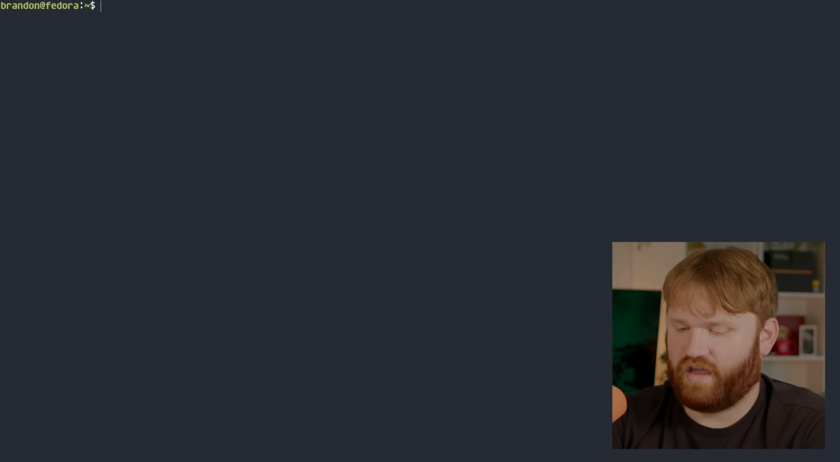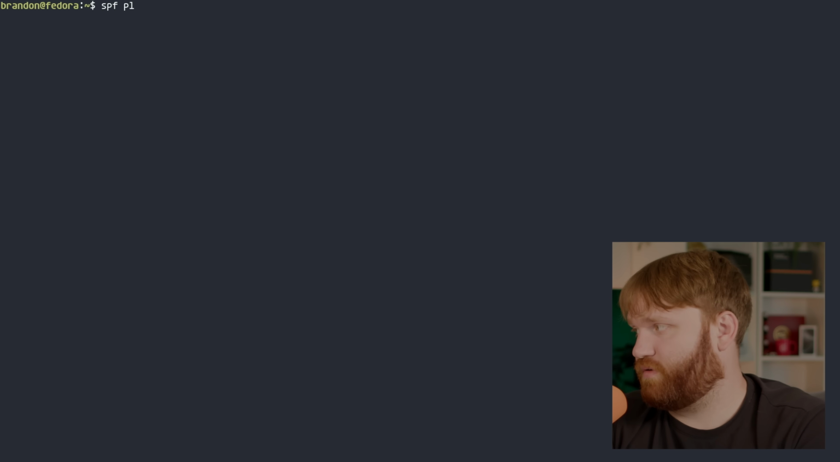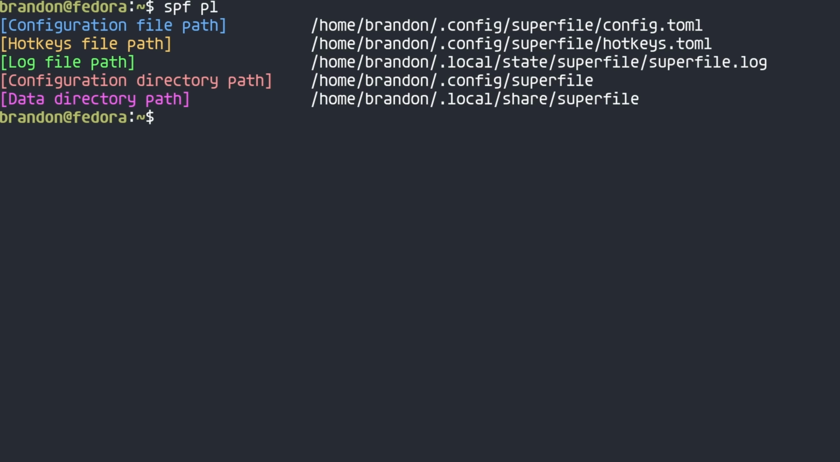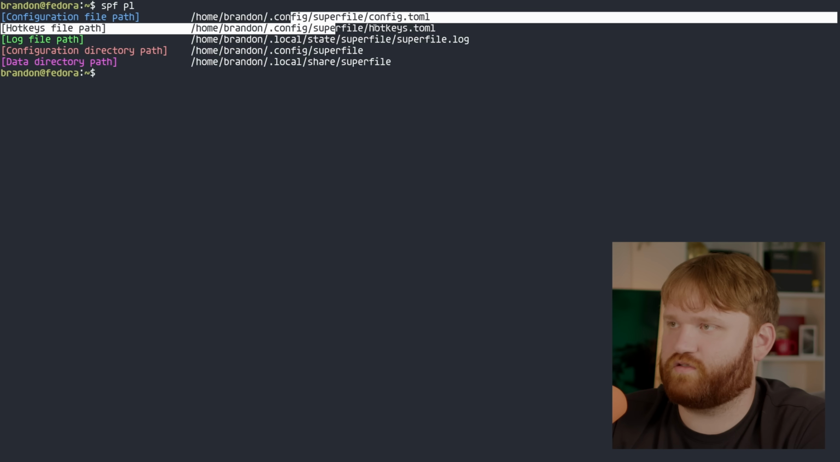And if you have multiple editors, you can change the actual editor within the configuration, which we will get to. And there's actually some commands other than just getting into it. So if we go SPF and we run PL, for example, what that will do is it will list where everything is. So our config file is here, our hotkeys path is here. So actually this is all under .config superfile.